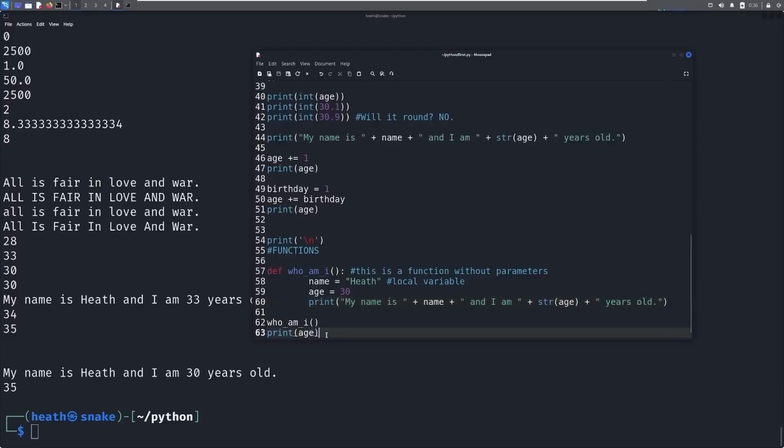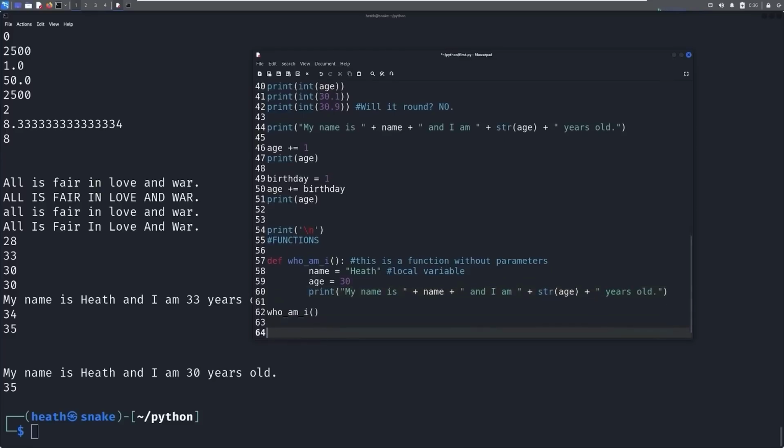Okay, so I'm going to delete this print statement. We don't need it. And we're going to write some more functions. So let's do one where we add some parameters. So we're going to do add 100. And we're going to give this a parameter of num, N-U-M. And that's just going to stand for number.